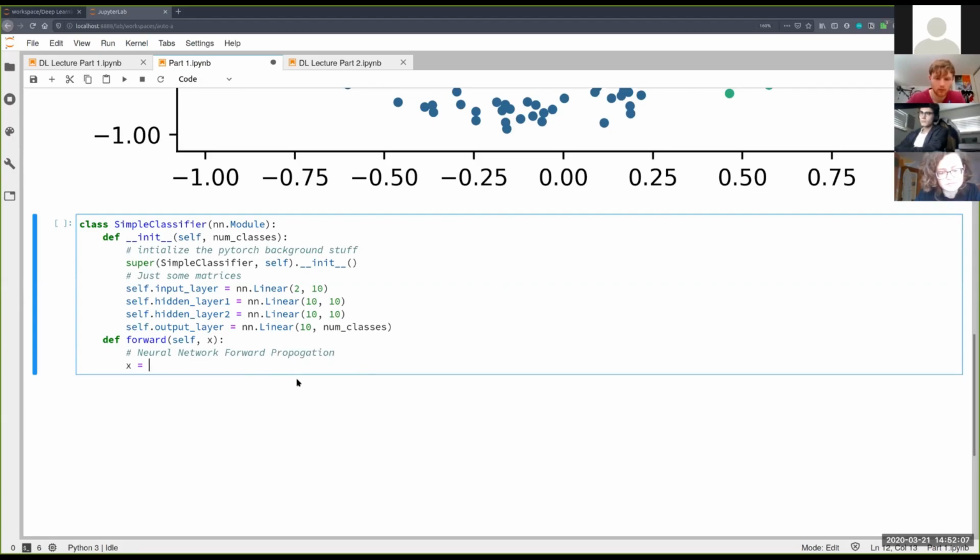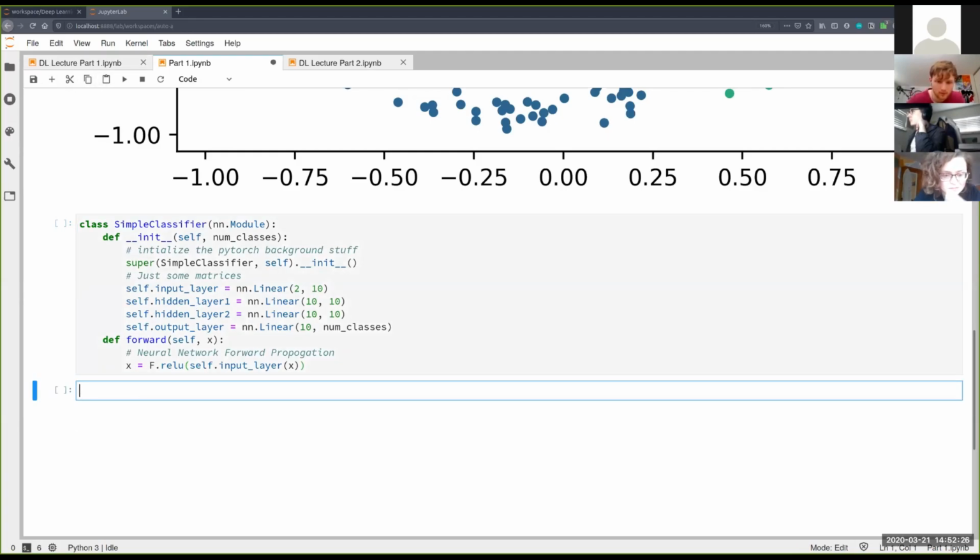And so we're going to say x. So we take an input x. x is equal to F.relu. Note that, remember how earlier we talked about the functional library, right? So the ReLU function. I'll just give you a quick aside as to what the ReLU is. The ReLU is also known as the rectified linear unit, which is usually written as ReLU.